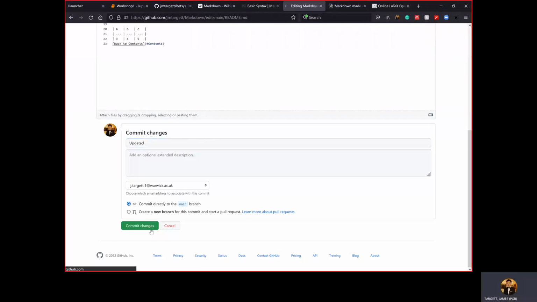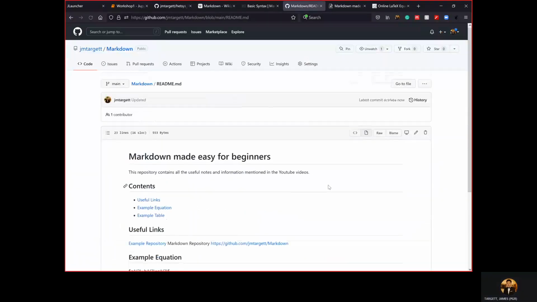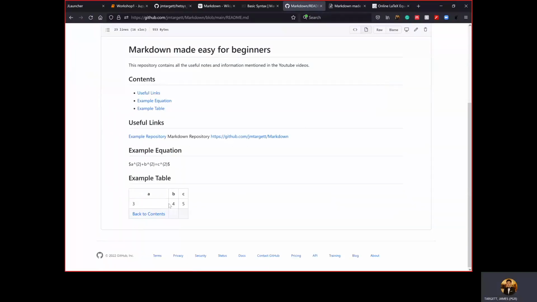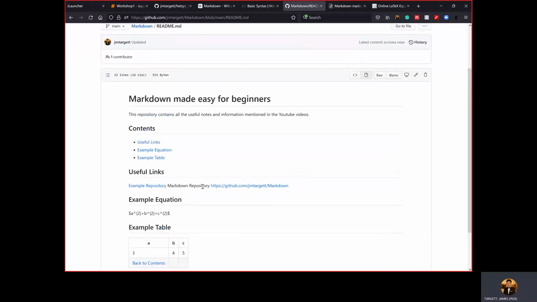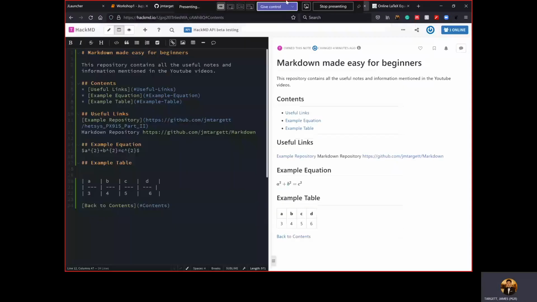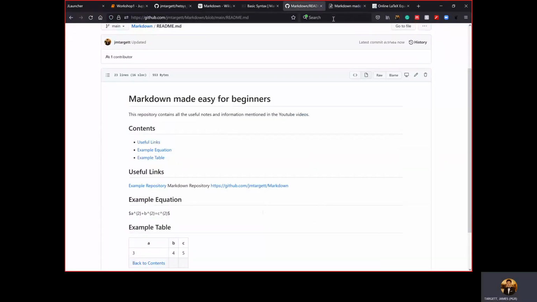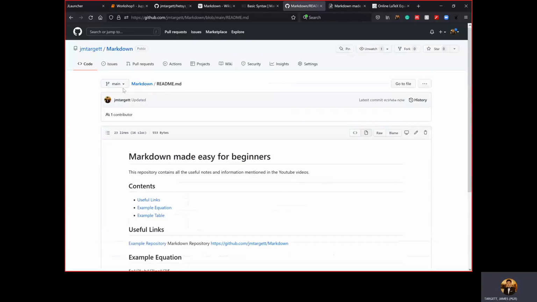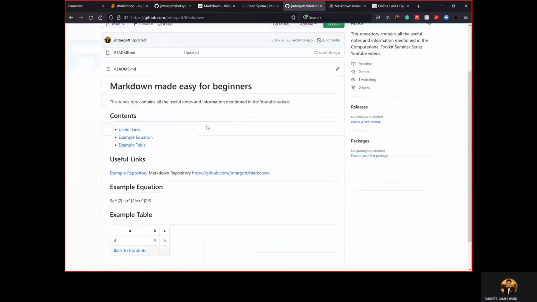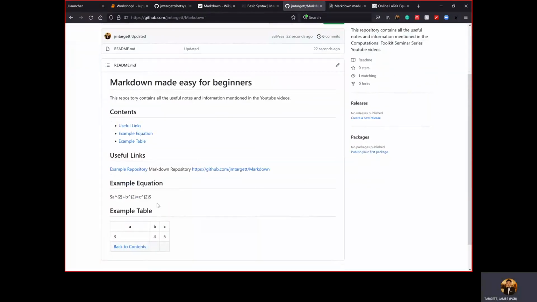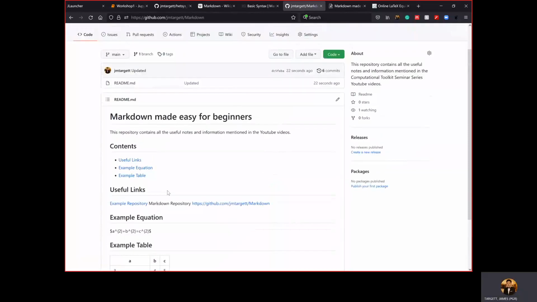And say commit changes. And now you have things being like this. We'll fix this at some point. Okay, that means you have made a change in your GitHub. Let's go back to Markdown. So now you have made a change here, right?